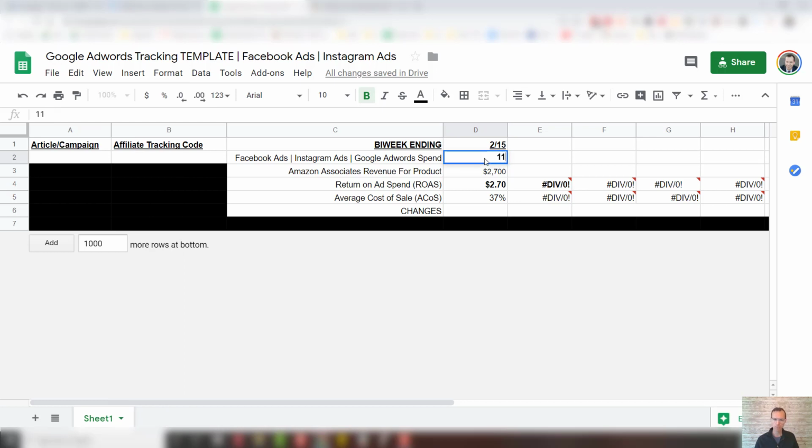So we spent $1,101 to make $2,700. So we have a $2.45 ROAS on this, a return on ad spend. So every dollar I'm putting in, I'm getting $2.45 out, plus I'm driving external traffic to my Amazon listing. And so you can see how this really starts to add up if you start doing article after article after article. This is an amazing article.